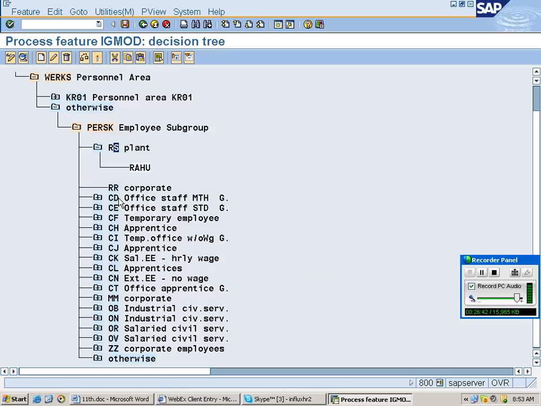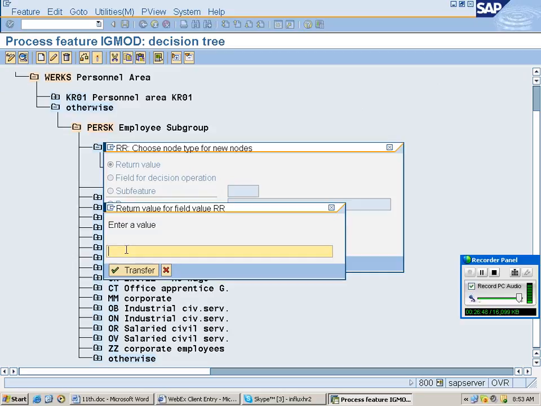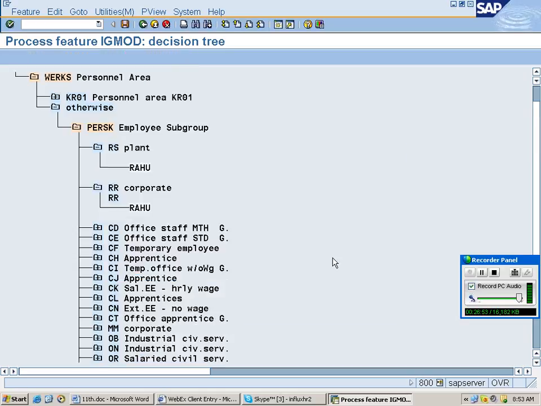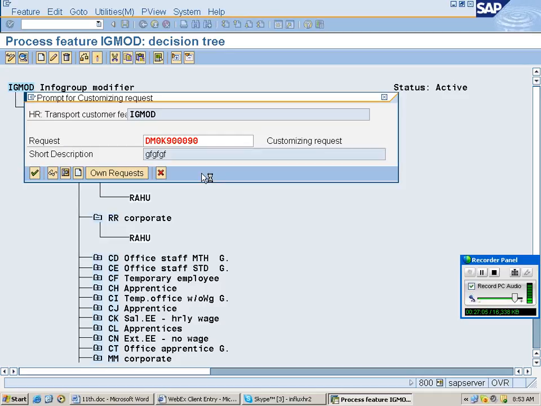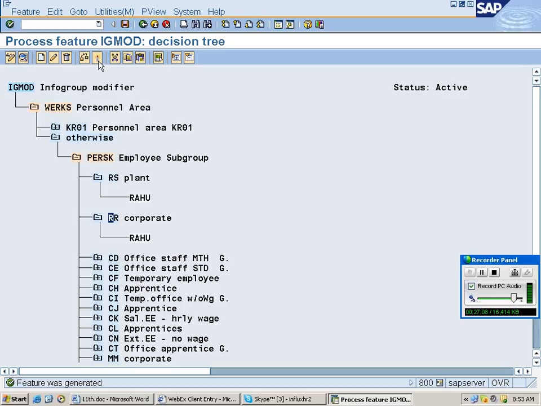Sorry, RAHU. Again select your another employee subgroup, RR corporate. Go to create. Enter RAHU. Just enter. This is the way. Ignore employee subgroup, that is RS, RAHU, RR, corporate. Okay. Second, activate, or Control F2 and F3, that is a shortcut key. Okay. It's over.